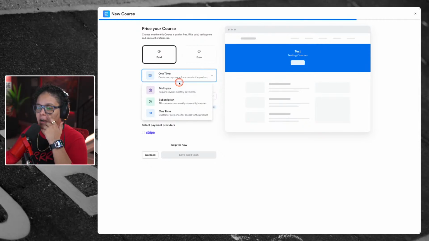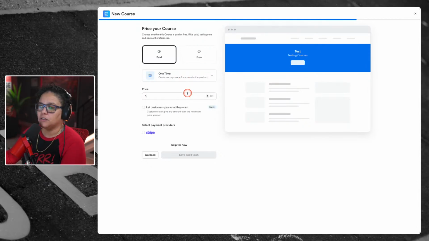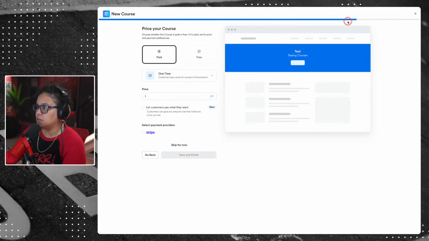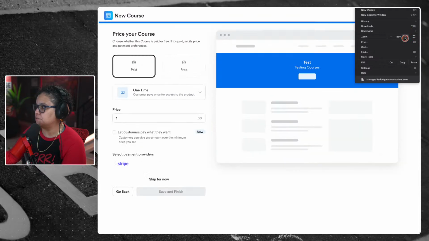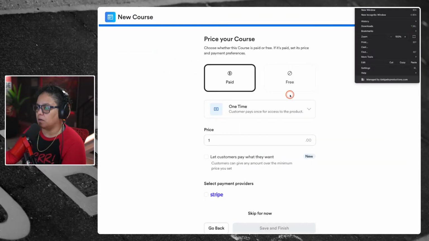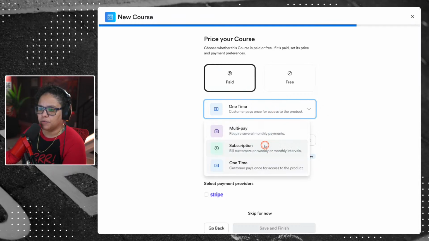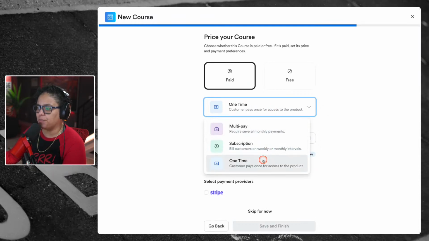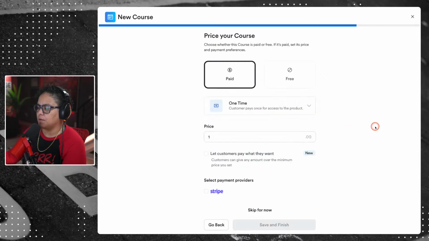What I've done so far is I have had a one-time payment just for the courses. Here for now, we're just going to do $1. You also have the option, let customers pay what they want. You can see here that this is a new feature. Is this zoomed in? It is not. Let me zoom this in to 150. All right. So you can see here the options: multi-pay, subscription, one time. We're going to do one time.